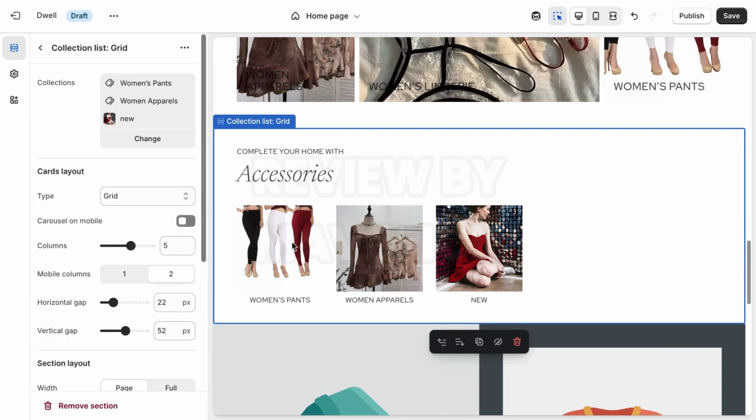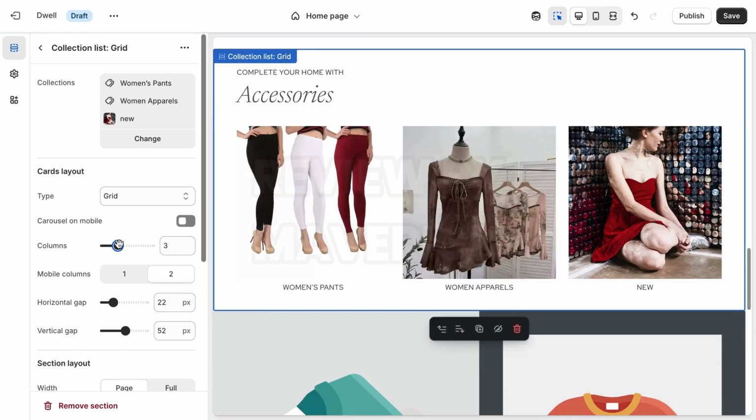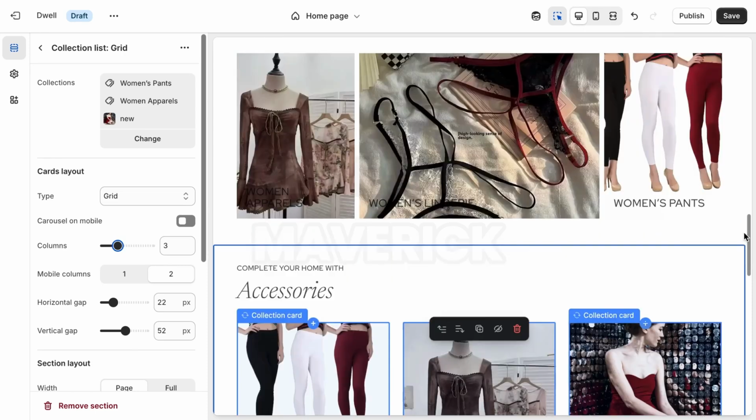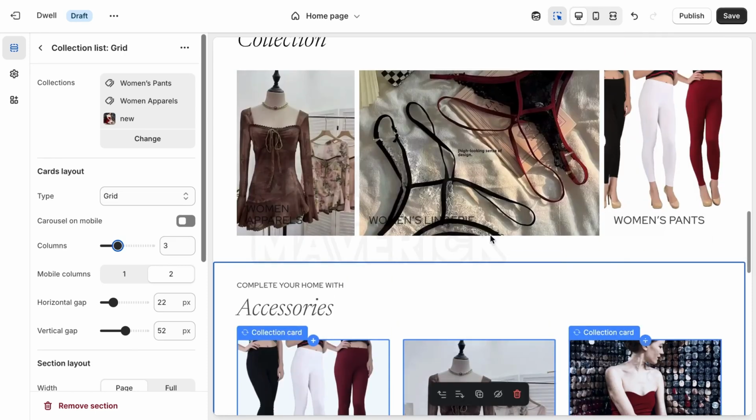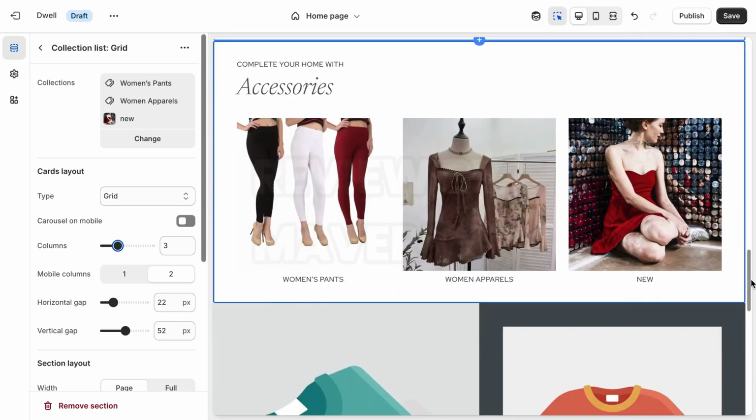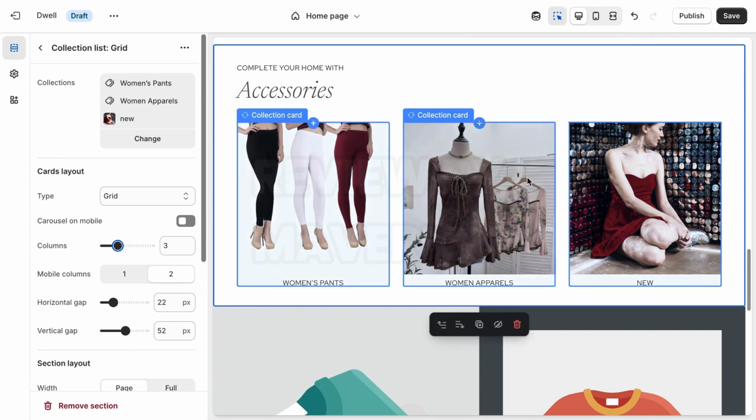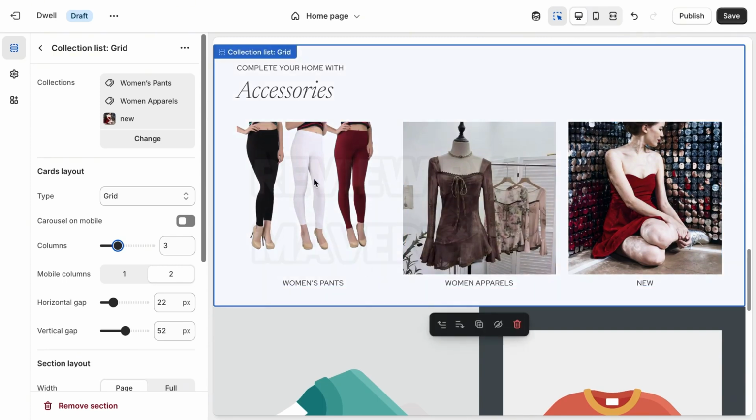I'm just going to select, but you can see it's not filled. So they have 5 columns. So I'm going to reduce it to 3. So depending on the number of collections you have, you can always show them. Okay. But I don't really have much collection. So that is why it's still showing the same type of products. So once you have a whole lot of collections, you can always have different things showing here. Okay.